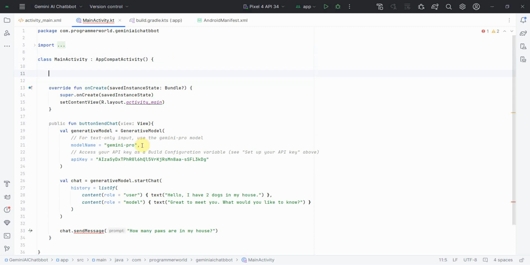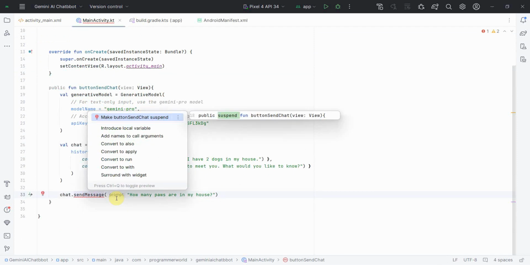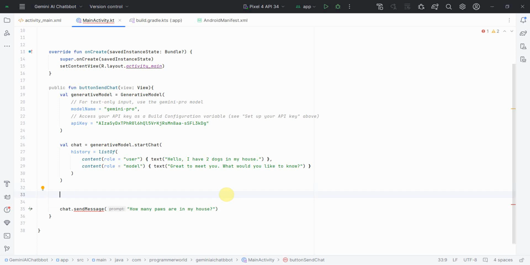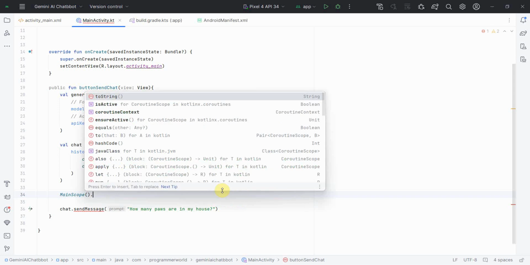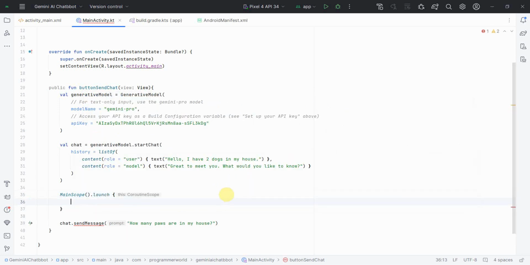I'll do one thing. First I will make it work. So there's some error here, so I'm not sure. Okay, it's asking me to make it suspend, which I can't do because it's a button on click thing. So what I'll do is I'll create a coroutine here. So MainScope dot launch, yeah, and inside this, if I call this, it should be fine is what I guess. Perfect.